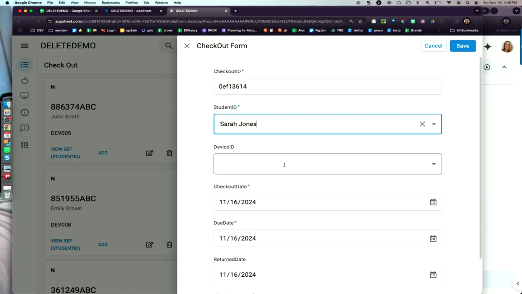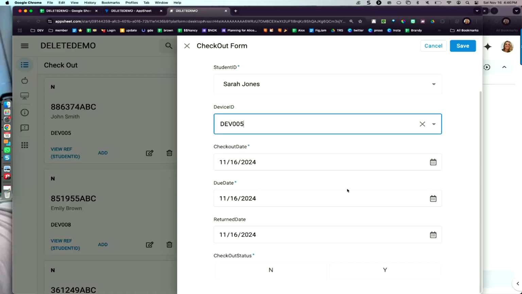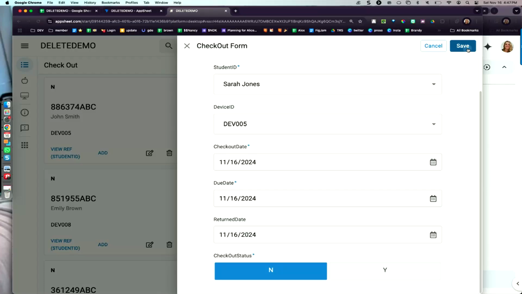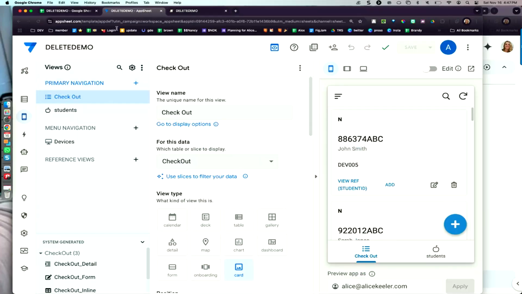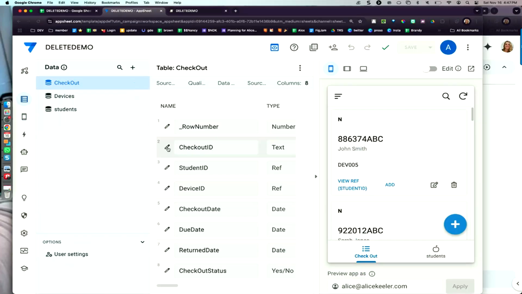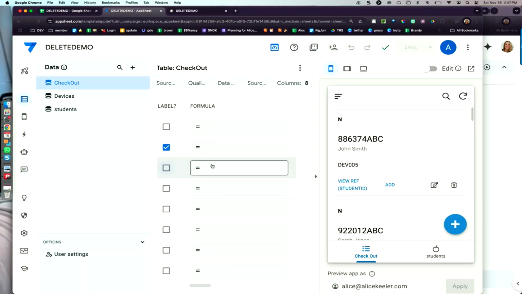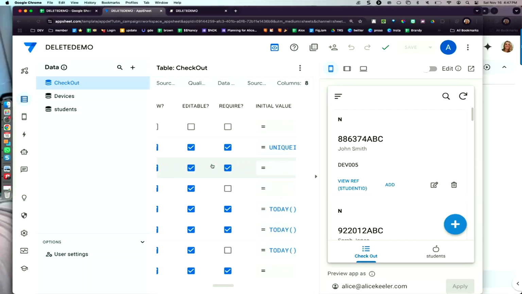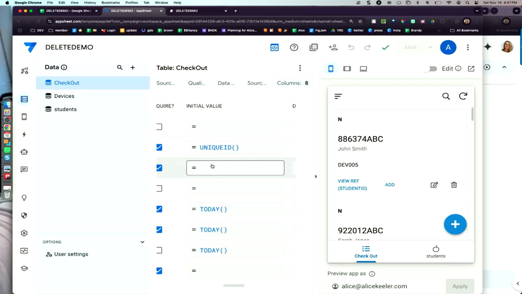So I'm checking out Sarah Jones. She's getting this device. It's on this date. It automatically assumed some returned and due date. So actually I want to go back. I'm just going to hit save. I'm going to go back to the data table on that checkout, and then I'm going to look at these rows where I can write a formula that defaults values, that calculates values.